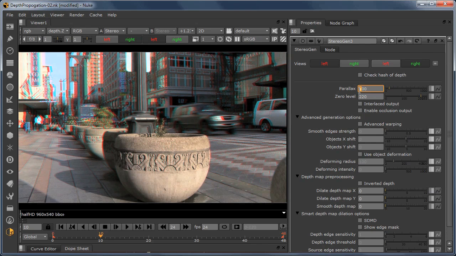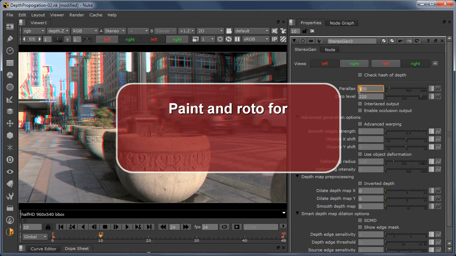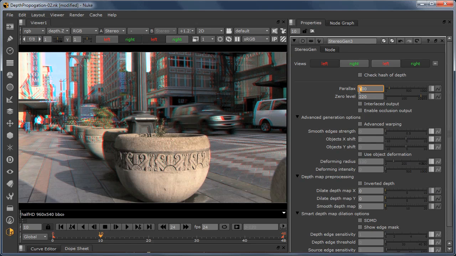The YUVSoft 2D to 3D suite not only reduces the number of objects you must roto and paint, but it also reduces the number of frames to paint because you only need keyframes. And the complete YUVSoft 2D to 3D suite is available for both Nuke and After Effects.